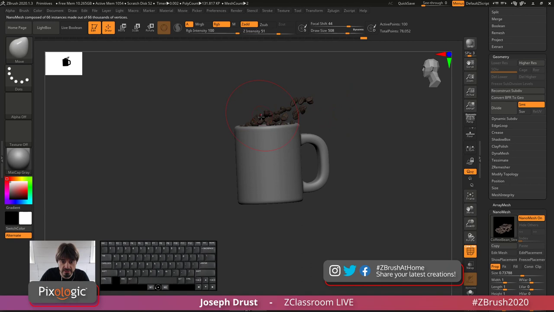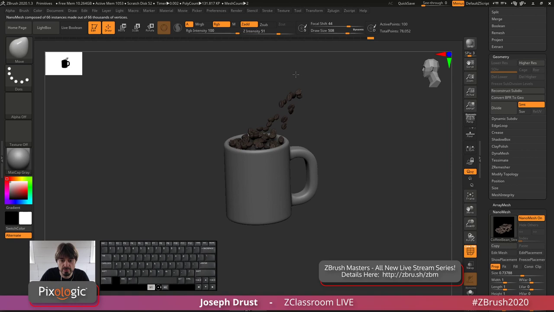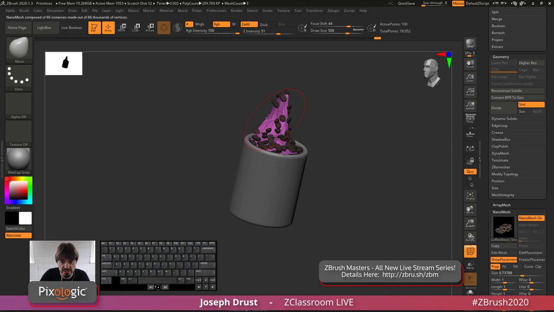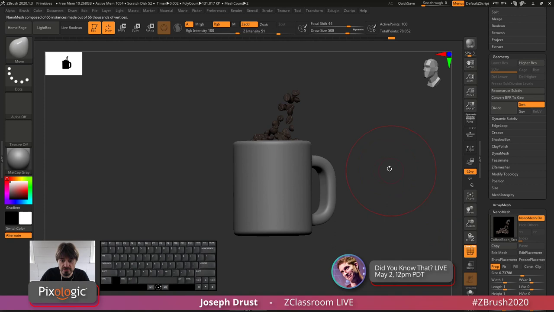And because they're still stuck to that plane object. However, now I'm moving that plane object and now the beans are going crazy, right? So if I turn on show placement, you can see what I'm doing to the geometry. So I'm just moving this around, right? And the NanoMesh is following it. So you can make some really cool dynamic stuff out of this just using NanoMeshes, right?